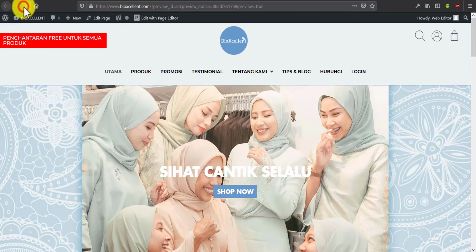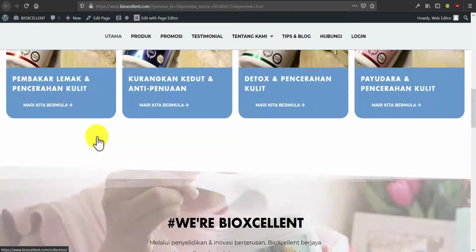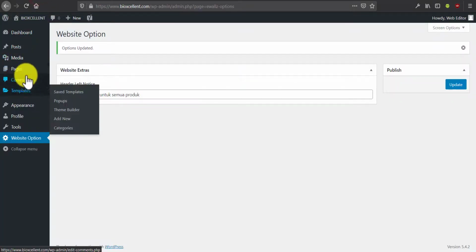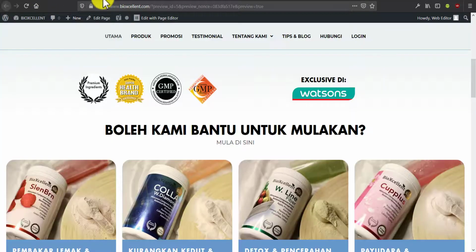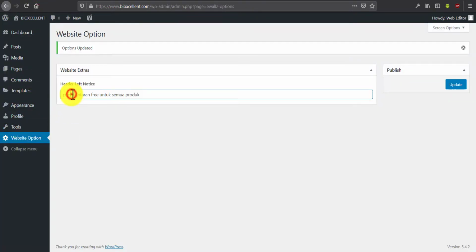You can refresh and you see the text has been changed to item. So here is where you can change the wording for that particular area. So we change back to product and update. Alright, so the rest of the content you can edit via the page editor. And for this top right area, the particular text box, you can edit the text via the website option.